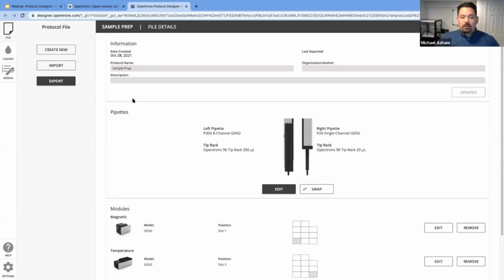Thank you. Third question is, can I edit my protocol after it has been exported? Yeah, absolutely. That is the import functionality of the Protocol Designer. Whether it's a protocol that you created or that a colleague created, it can be imported as long as it's in that .json file format and was created using the Protocol Designer.